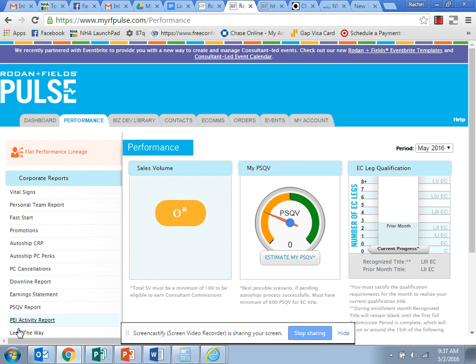And then if you go down this list, these are a bunch of great reports that I use during the month to check how everything's going with my team because my team is growing now. But where we're going to go to check our auto ships is Auto Ship PC Perks. So you're going to click that Auto Ship PC Perks link.